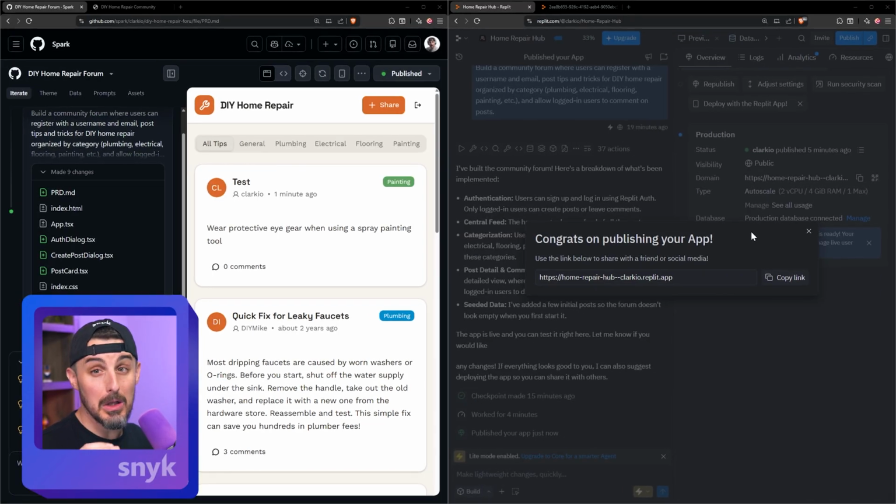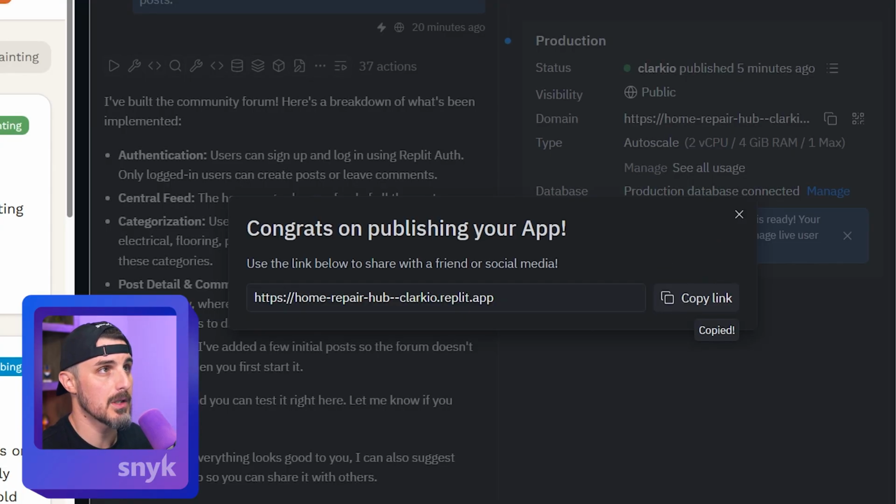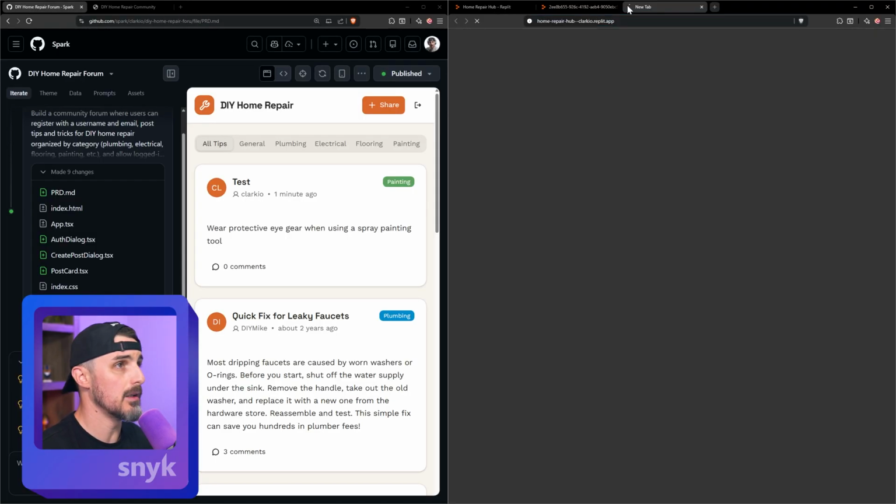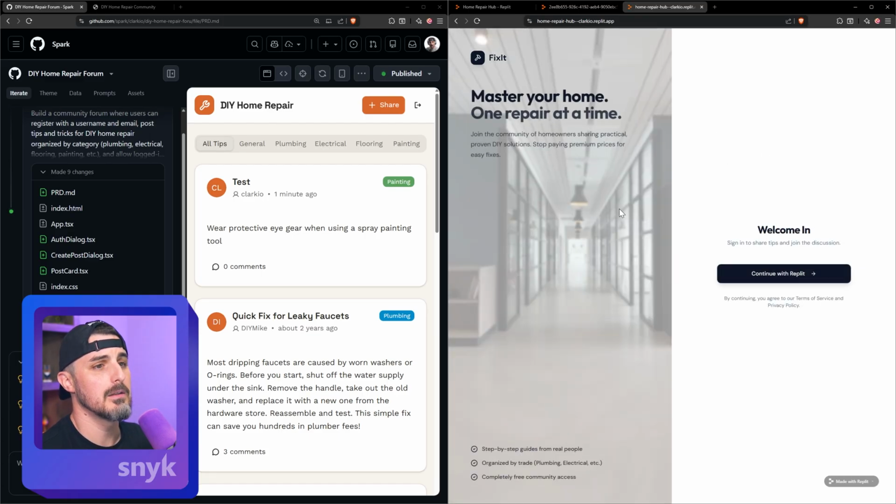All right, so that took a lot longer than GitHub Spark to publish, but there were a lot of things that Replit was doing behind the scenes to get the application ready for production and to be published. So here's the new link. Let's go test it out, see it running in this way. And it looks like it does still have the continuous Replit login. So let me log in with that really quick.